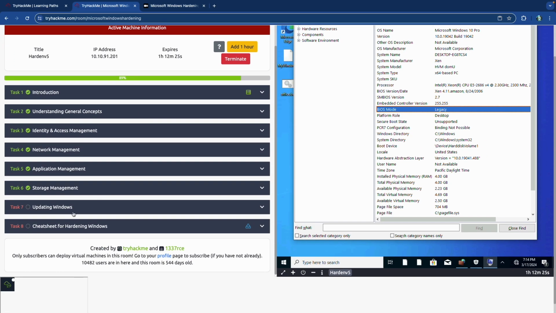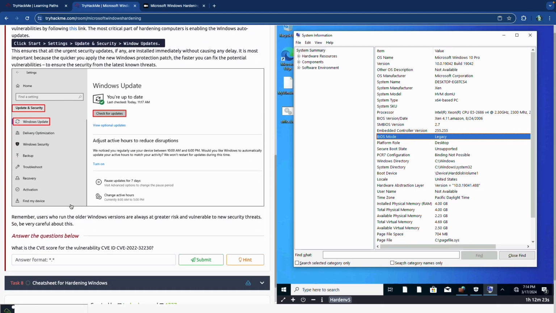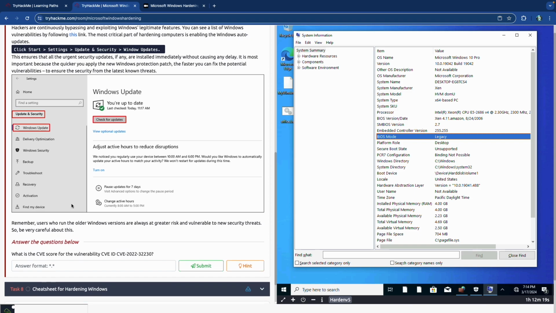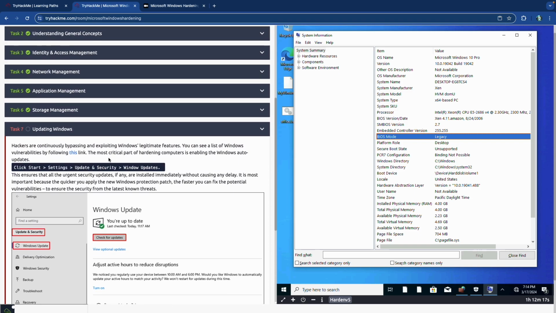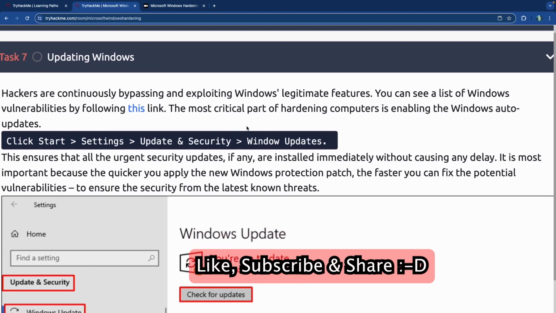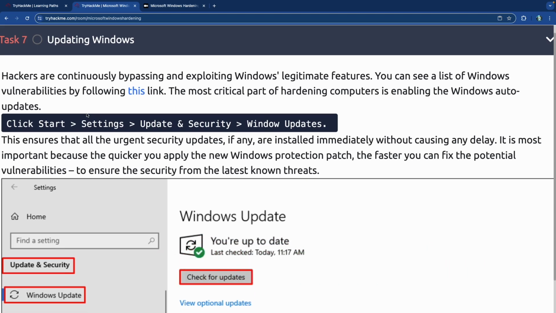So let's go into updating Windows, and it's one of the quick ones, and then we're going to get our little cheat sheet and we will be out of here. All right, so updating, it's super basic and understandable.